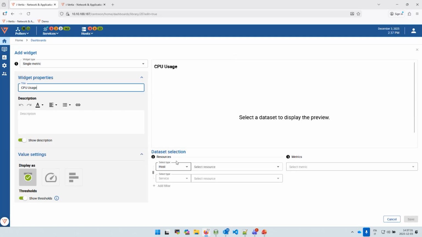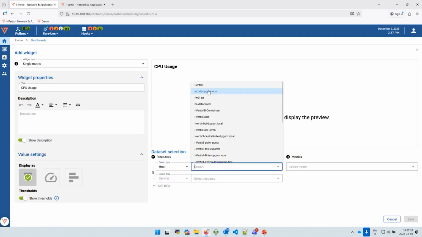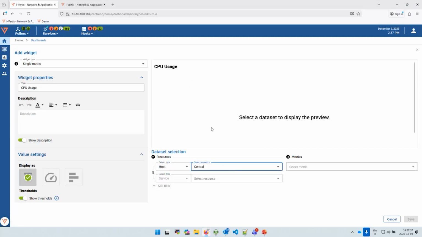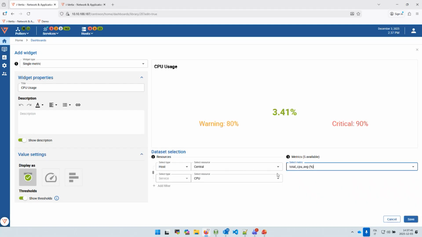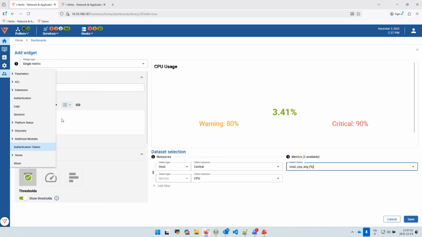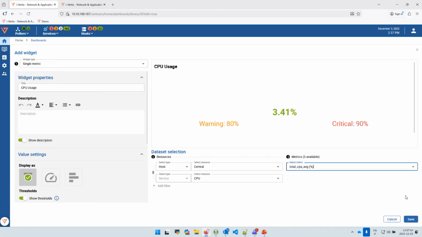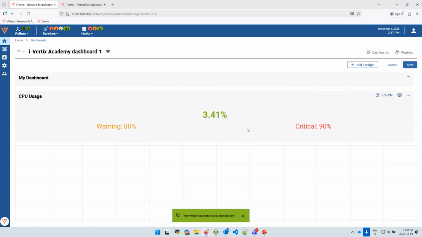Here we select the resource type. In this case, we select a host. Then we select the host that we want to show the metric from. Then we select the service, for example, CPU. And here we select the total CPU average. Here we have the preview of the widget, and some settings for the visualization. Let's save the widget. So we have this new widget.